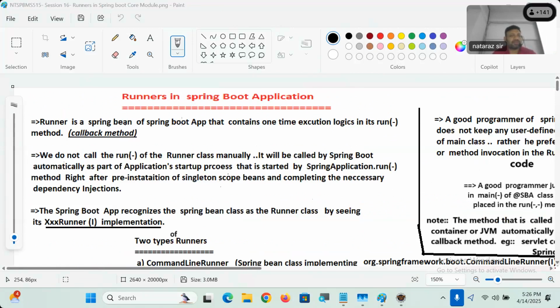A runner is a Spring Bean or Spring Boot application component that contains one-time execution logic in its run method. The run method is nothing but a callback method. We don't call the run method of the runner class manually. In every runner class, a run method will be there. This run method will be called automatically, and that too only one time. It's a Spring Bean. So the run method is a callback method.